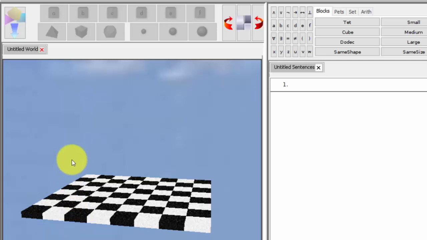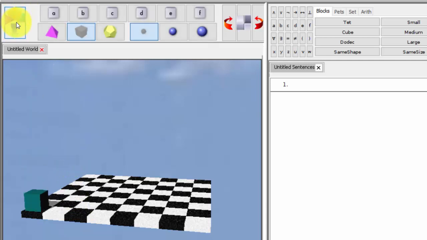So what we can do in Tarski's World is we can create blocks. We can make several of them, as you can see. We can move these blocks to different places in the world. And not only that, but we can make our blocks have different shapes. So we got three shapes that are available to us. We have cubes, we have tetrahedra, and we have dodecahedra. Not only that, but we can make our shapes have different sizes.